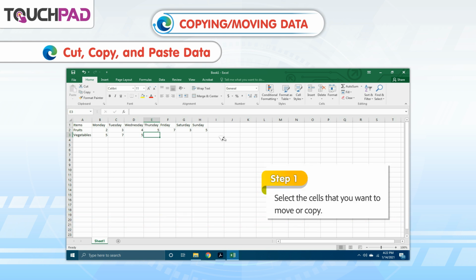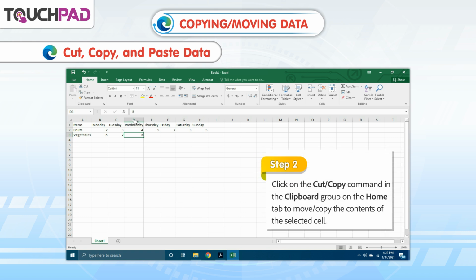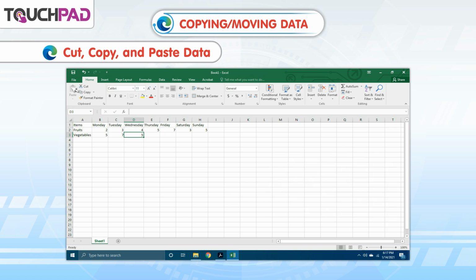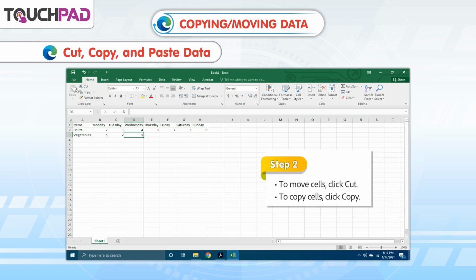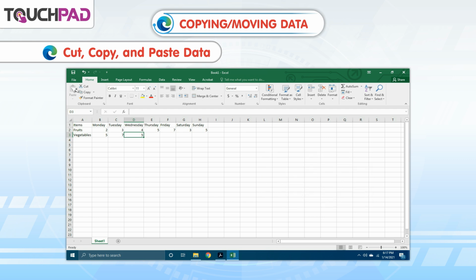Step 1. Select the cells that you want to move or copy. Step 2. Click on the Cut and Copy command in the Clipboard group on the Home tab to move and copy the contents of the selected cell. To move cells, click Cut. To copy cells, click Copy.